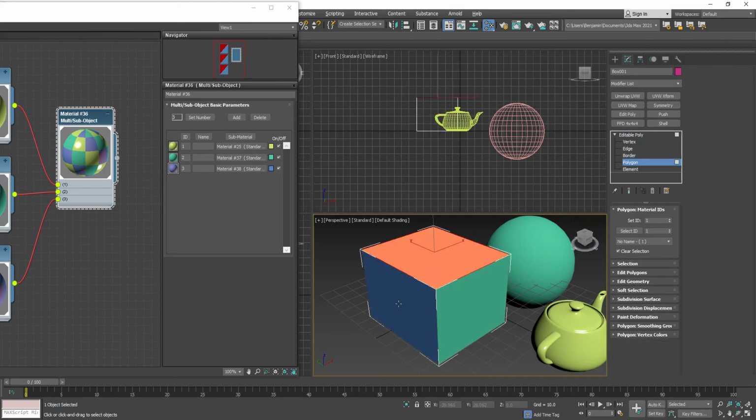If I region select this box, I can assign all of these one ID, so those are all yellow. And if I wanted to change the top one to 2, I can do that just by changing that number.